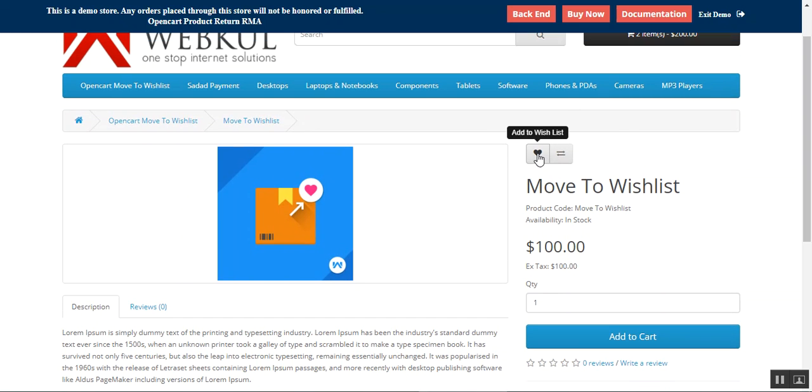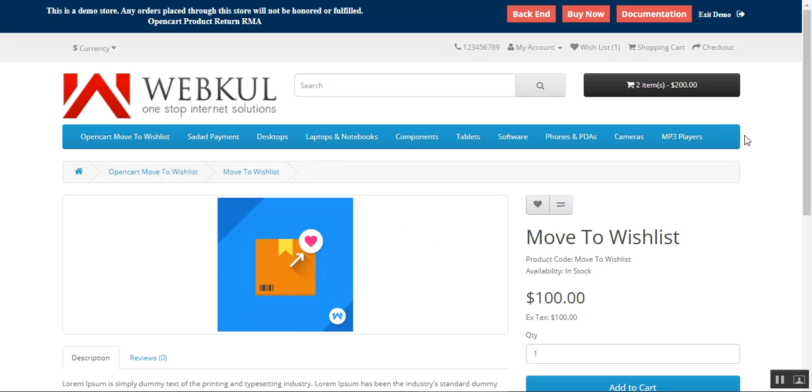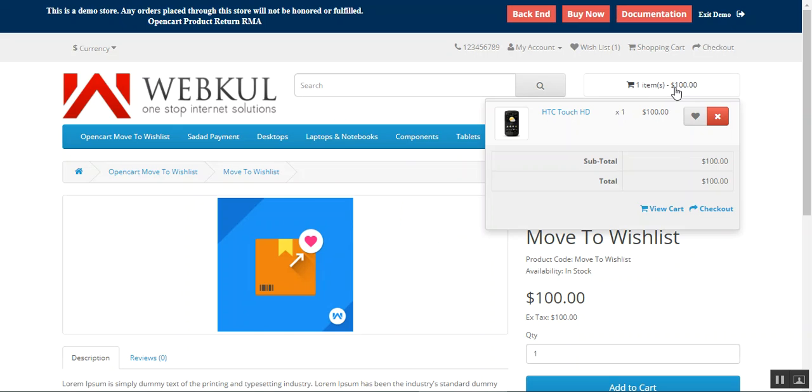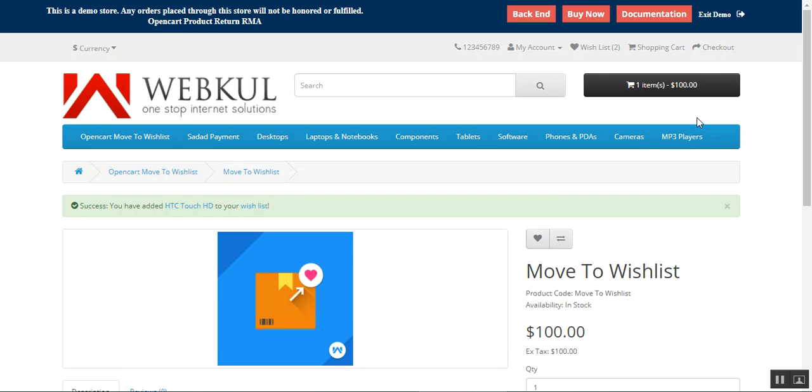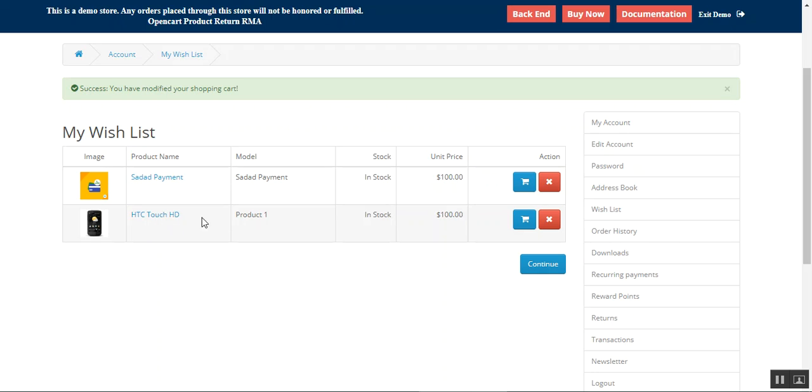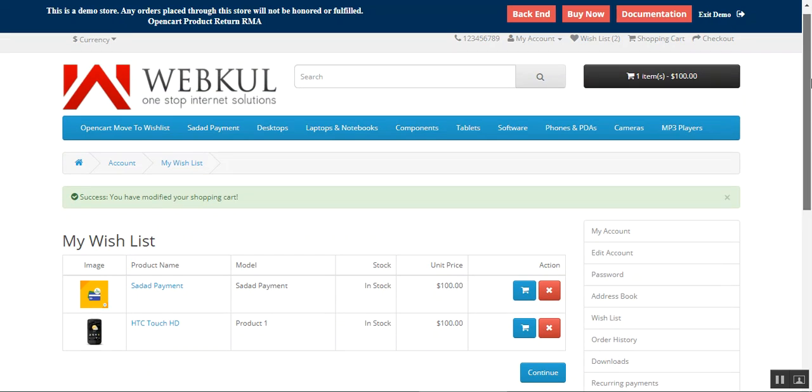So here we have the add to wishlist button, and now if I go to the cart and tap on that cart, here we can see the move to wishlist button as well. Using this we can move this particular product to the wish list. So let's tap on the move to wishlist button, and you can see that the product has been added to our wish list. Now the customer can navigate to the wish list here at the top, and here we have the HTC Touch HD product added to our wish list.